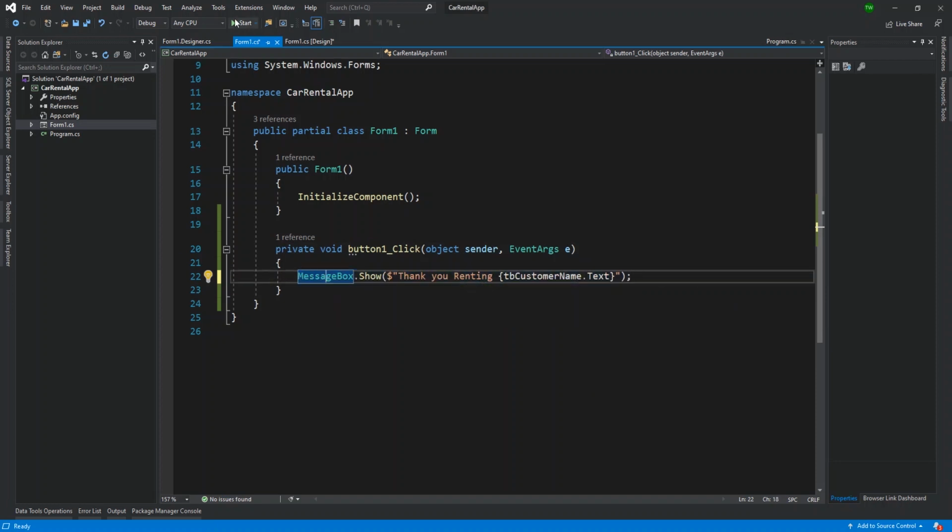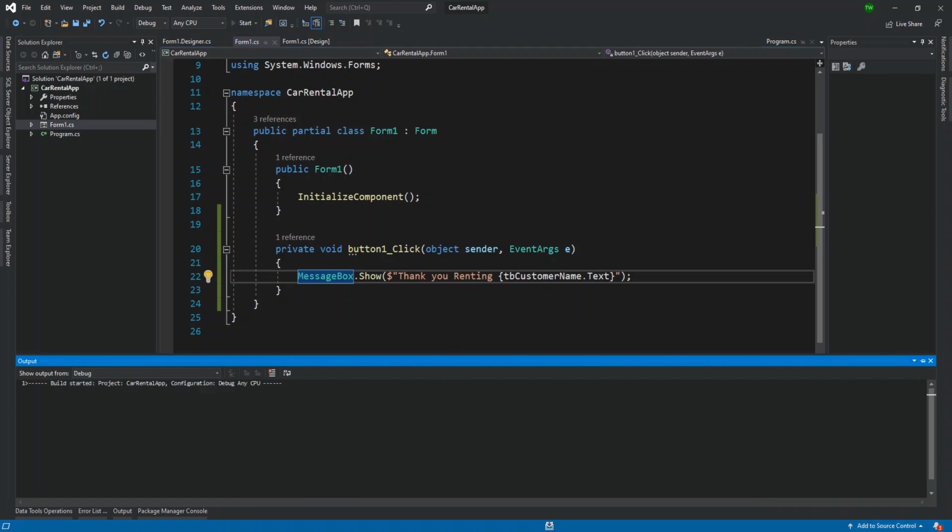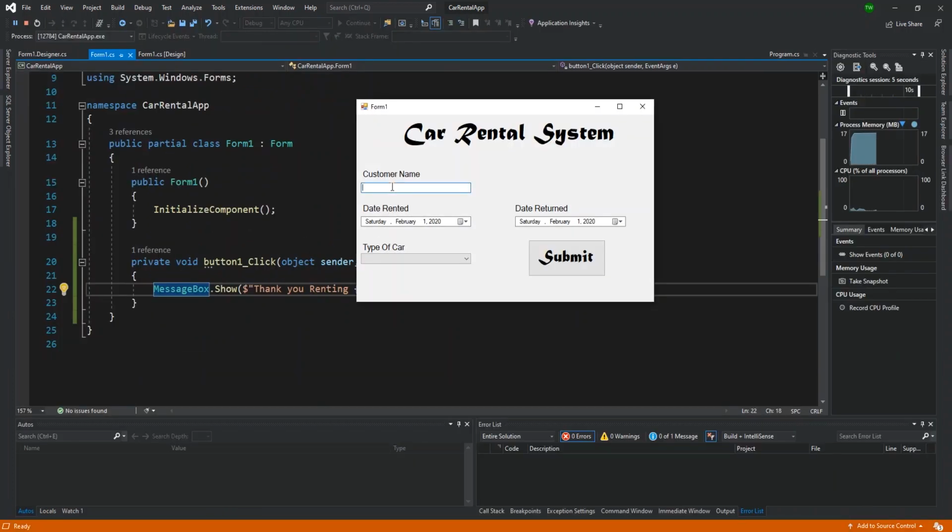So let's try that again. I'm going to click start, and then I'm going to type Abigail Walters. Sorry, spelling. All right. Abigail Walters, and then I click submit, and there we go. So we have the message box showing thank you for renting.